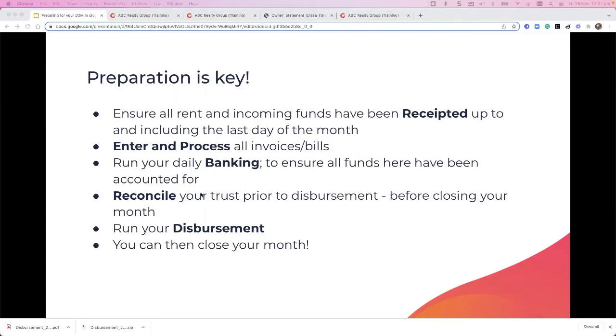Always do a reconciliation, and this is your reconciliation prior to doing our disbursement. So we're going to do a reconciliation. Let's pretend I did one before I did my disbursement, because that's good practice. And then, of course, we do our disbursement. This is the last disbursement before we close our month as well. That's the next step: run our disbursement, and then we can close that month.